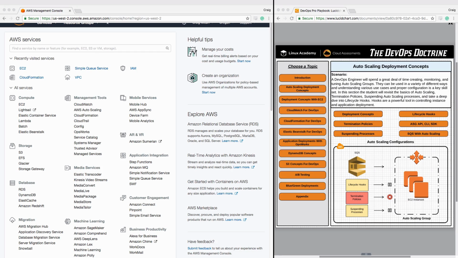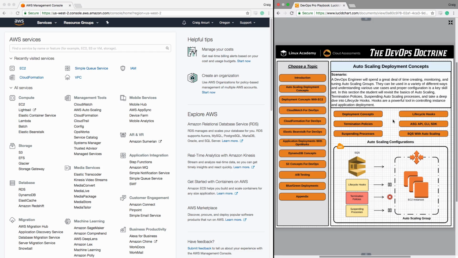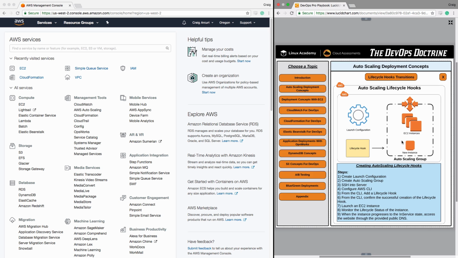Hey folks, welcome back. In this lesson, we are going to talk about lifecycle hooks. So in the DevOps doctrine, let's click on the lifecycle hooks button. Now, before we get started, let's get a little background on lifecycle hooks.